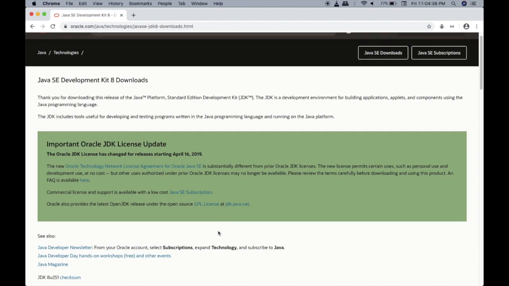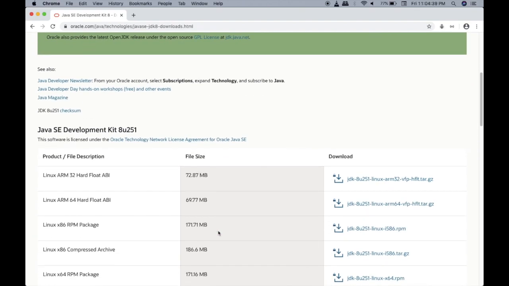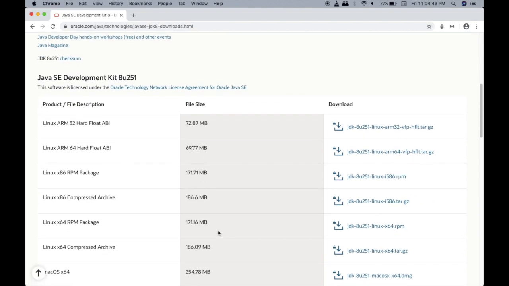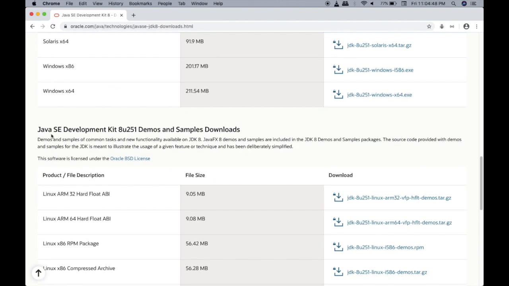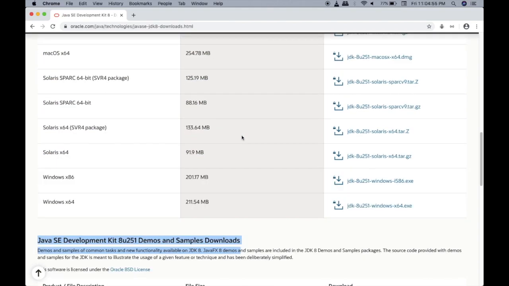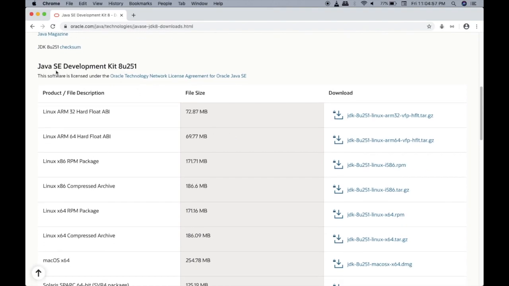This is the page of oracle.com, and over here be attentive, otherwise you will make a mistake. Over here you will see two sections, Java SE Development Kit and Java SE Development Kit Demos. We are not interested in demos, ignore this. We are interested in this table, Java SE Development Kit 8. 8 is JDK 8, that is version 8, and U stands for update number. So this is JDK 8 update 251.